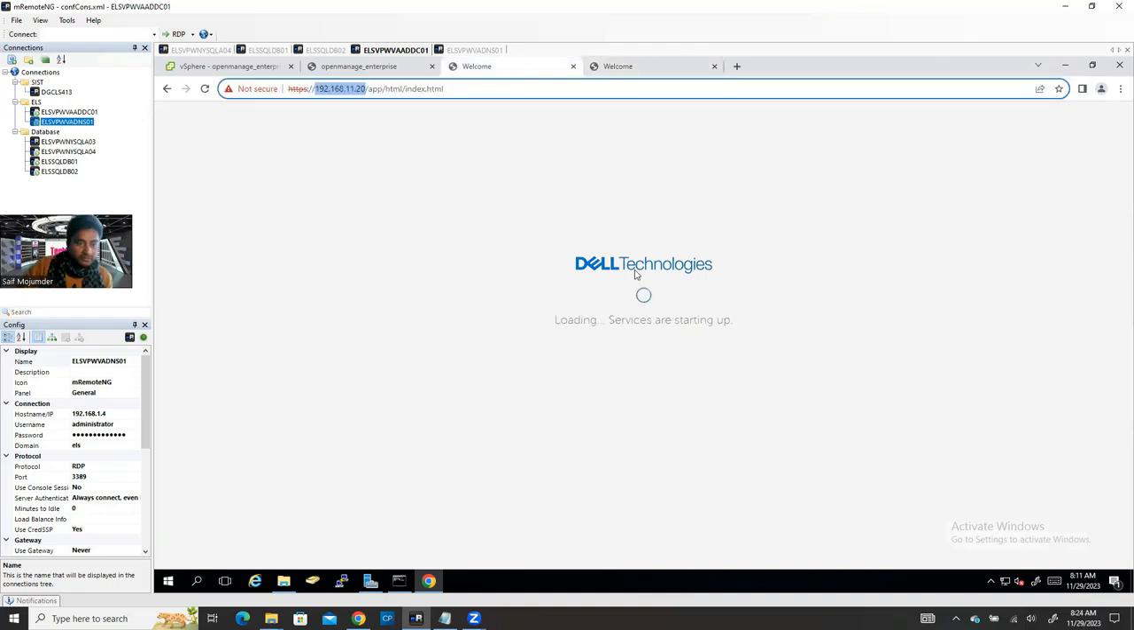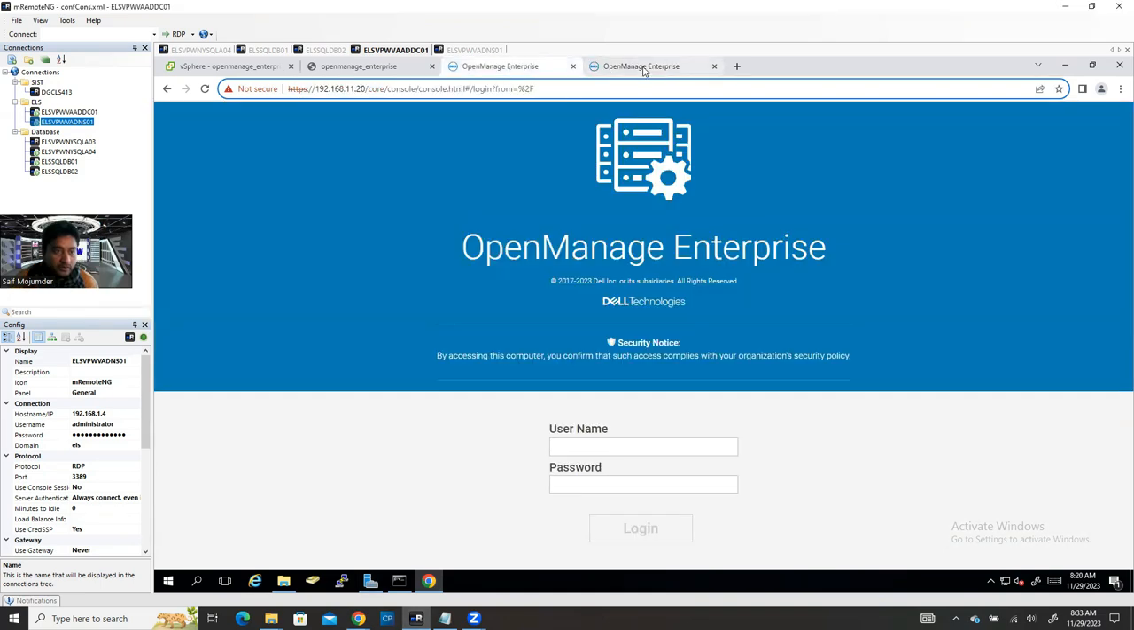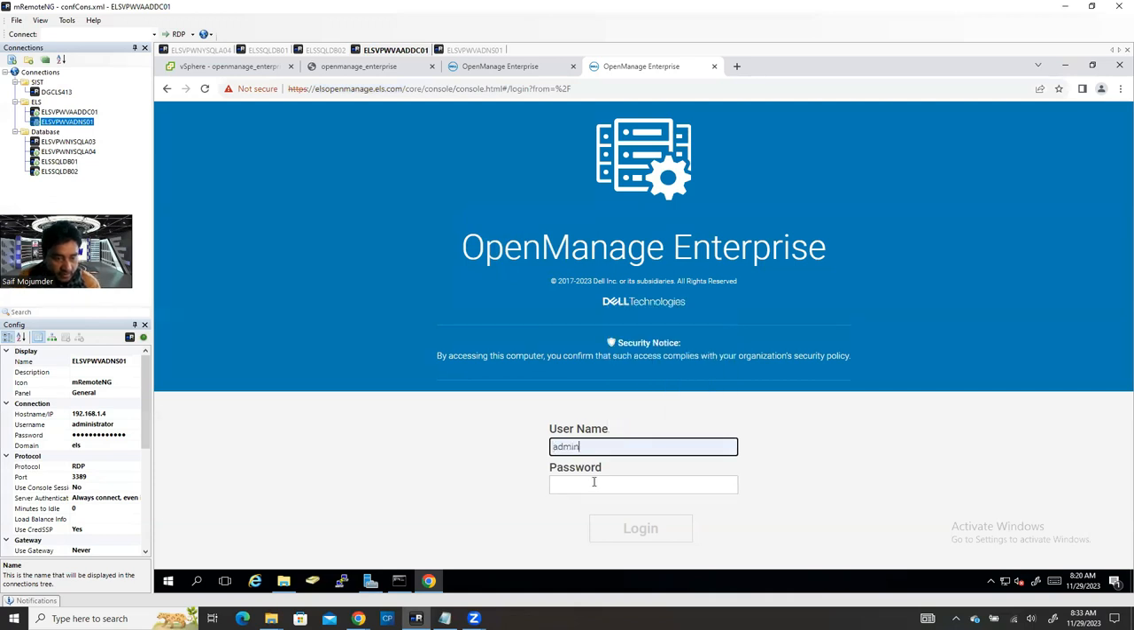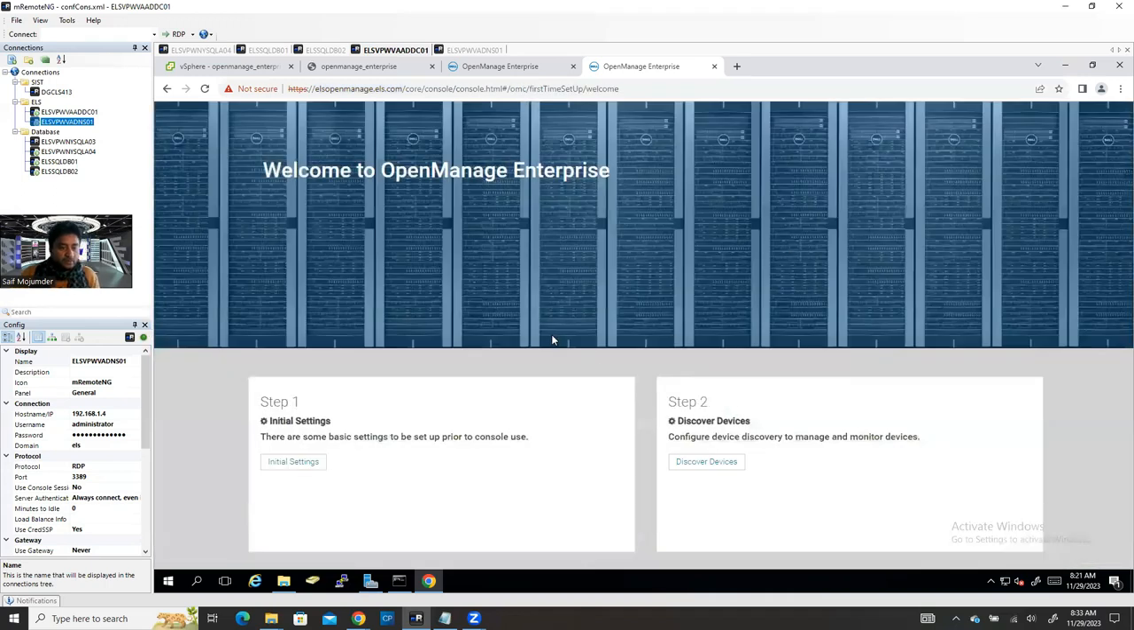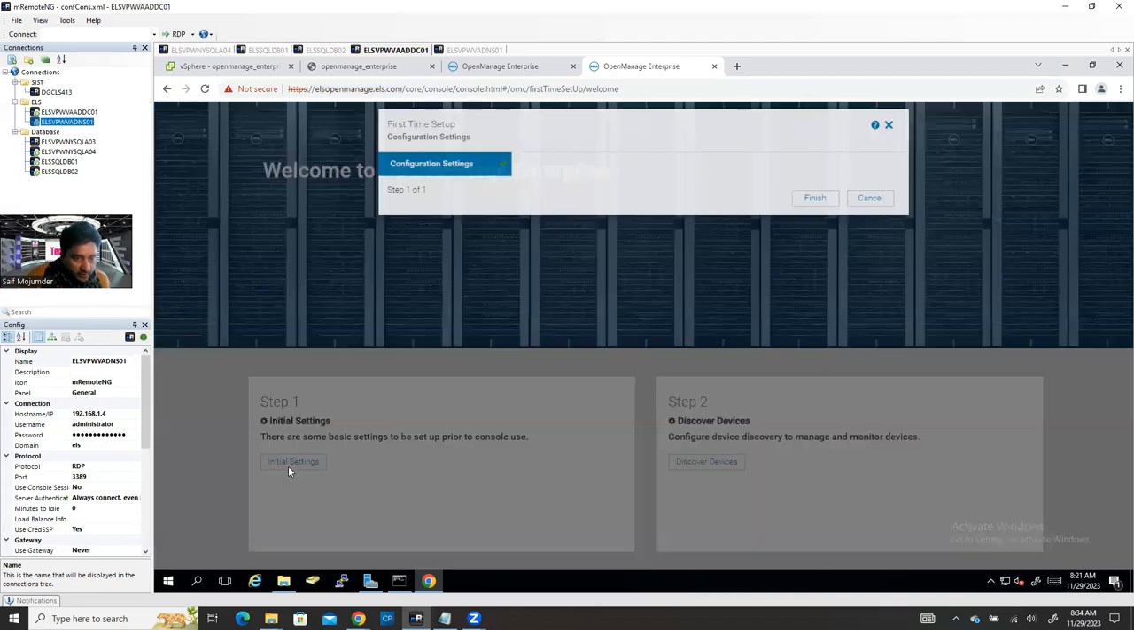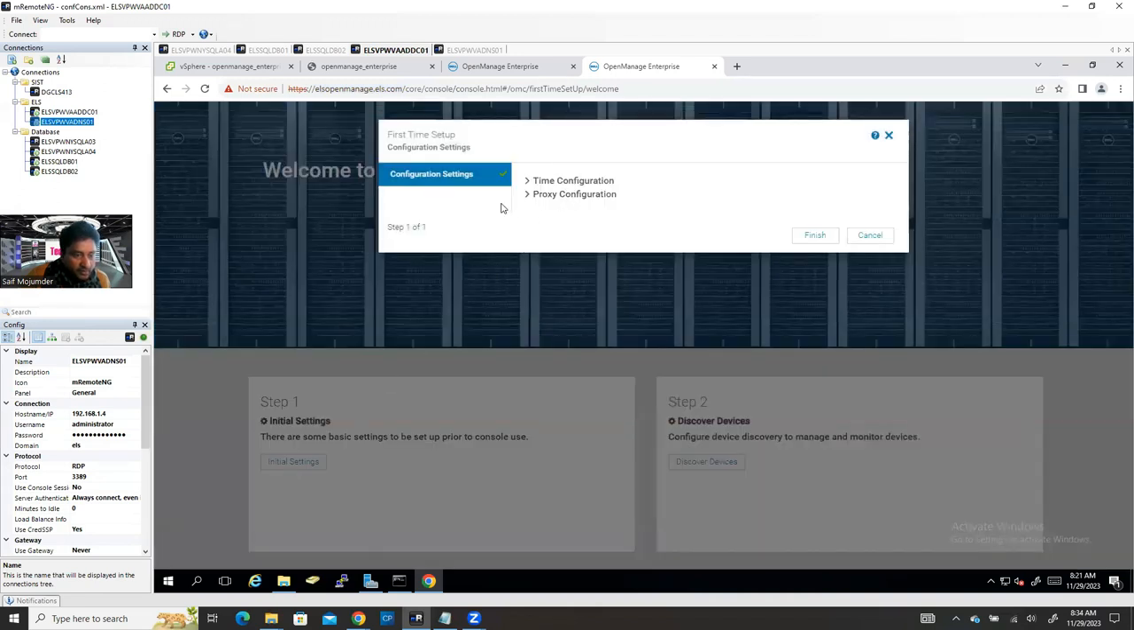So this page is going to load. It's not loading yet. All right, it's loaded. So we can now try to log in, which is admin username by default. And the password we already changed. All right, so let's log in. All right, it's loaded. Now, enterprise setup, initial setup, initial settings, okay. Time configuration and proxy settings.